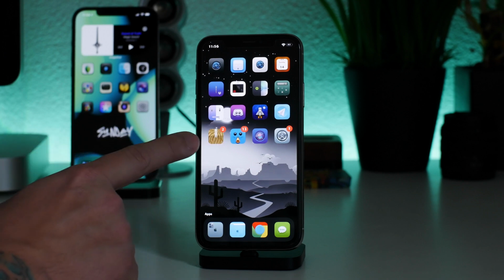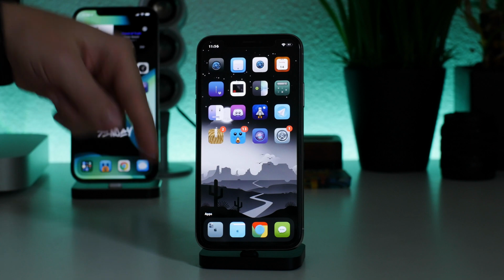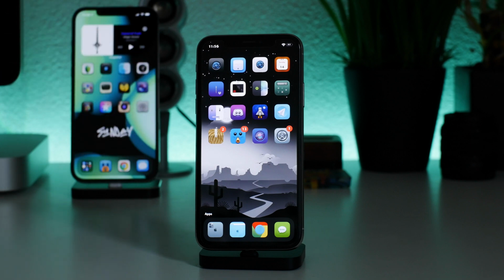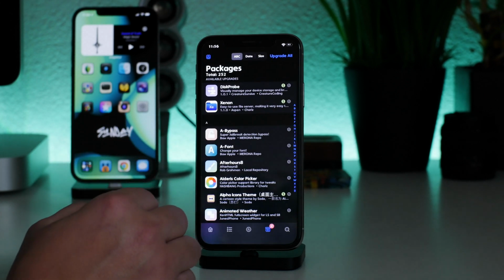So I'm gonna be doing it through the Zebra package manager. You can do this through Cydia or whatever. And I'll leave a couple of repos listed down in the description that you will need to add to Cydia or Zebra to install these packages. So be sure to check out the description. But we're gonna go ahead and launch Zebra here.